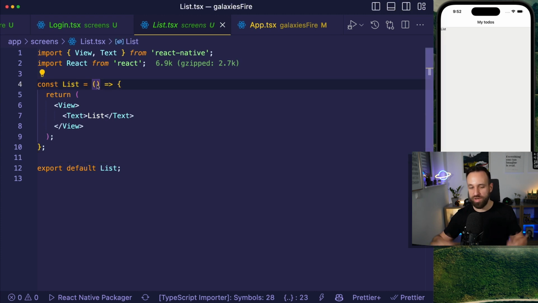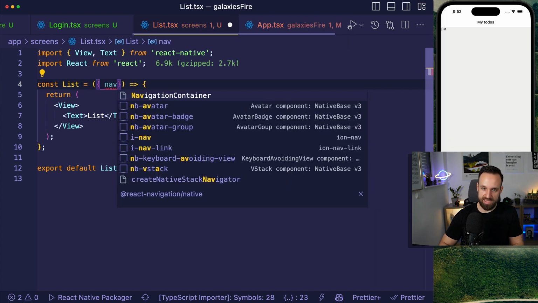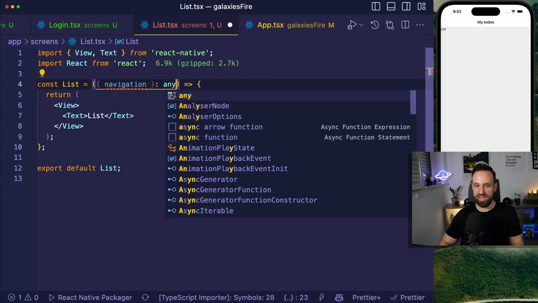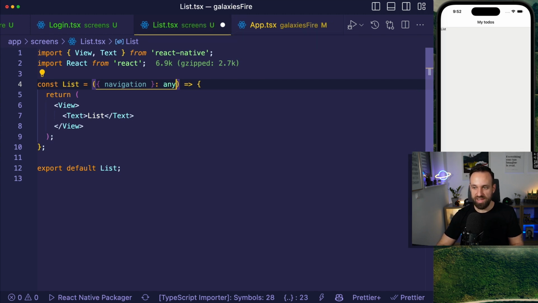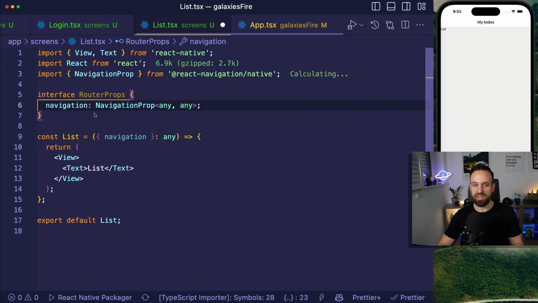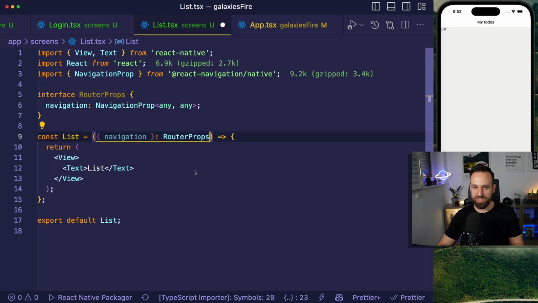The navigation from React Navigation is usually passed down to the component. So I can access it like this, navigation. And if I'm lazy, I could say any, and everything would be fine. However, what I would recommend is you can simply add an interface for the router props, and this also makes it easier in case you're actually passing some data to your components later. And now you also get the typings right on this page.